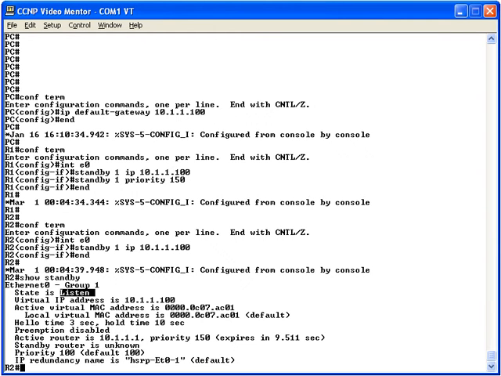Something that happens with HSRP as we enable HSRP on our router, HSRP transitions through various states. We start off with the state of initial. This is where HSRP is not even running. Then we go into the listen state like we see here on the screen. This is where HSRP is aware of the virtual IP address, but it's just listening at this point to hello messages in an attempt to find its place in the network.